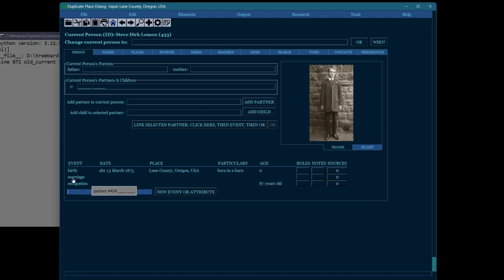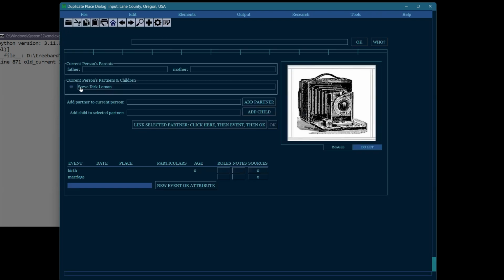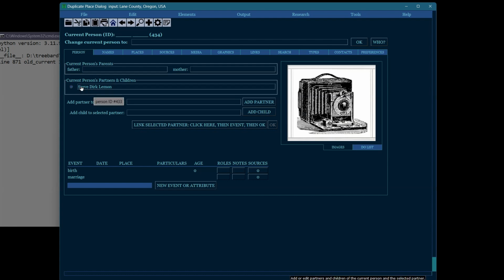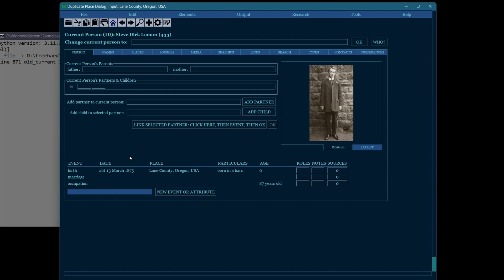You just made a marriage event, and the marriage person, the partner, is person number 434, name unknown. And there she is. If she's a girl, we don't know that. But we can switch to her, control click. There she is right there. Okay, and there's Steve, her partner. Go back to Steve, control click.